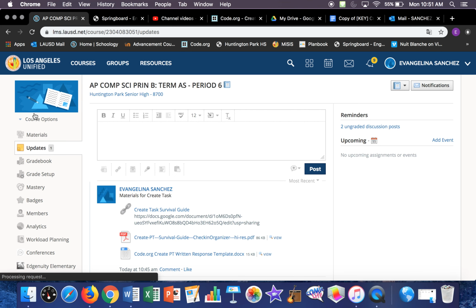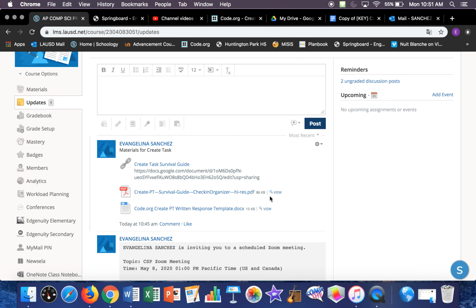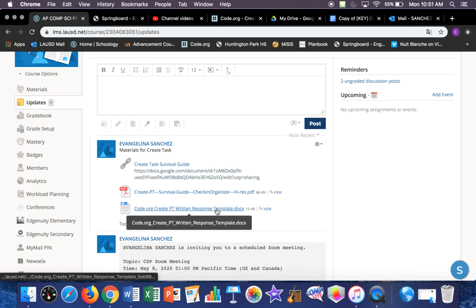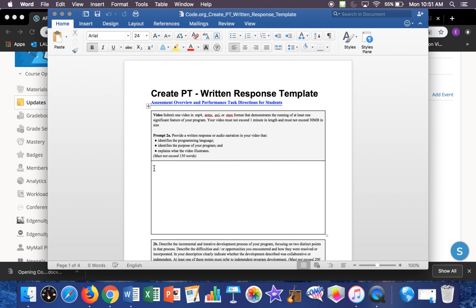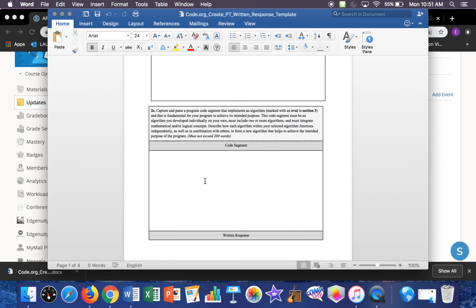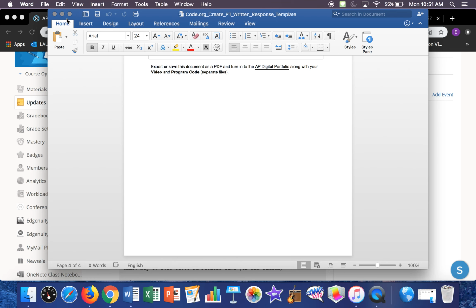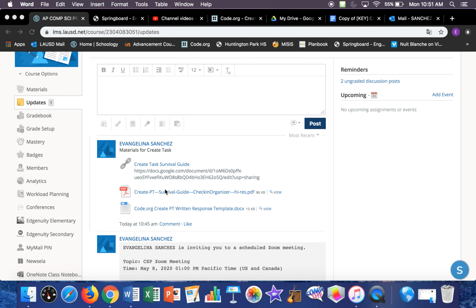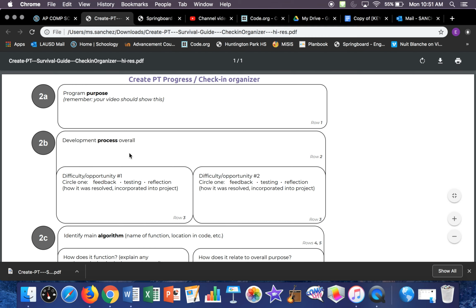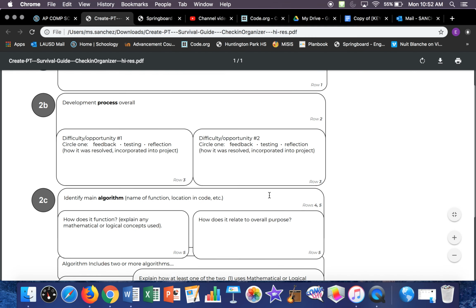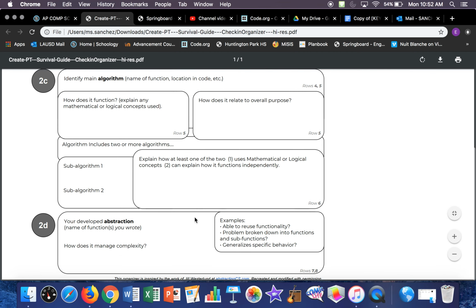In updates, I also have a few things for you. This is the template for your questions. You're not doing this this week. I would suggest maybe waiting until next week. They're not that long, but it's there. This is to guide you along when you write your code. So I would suggest opening this up. What difficulty? How did you fix it? So this helps you answer the questions.